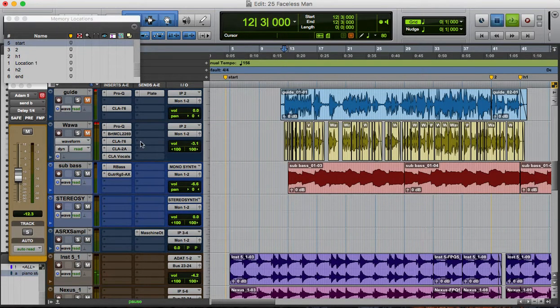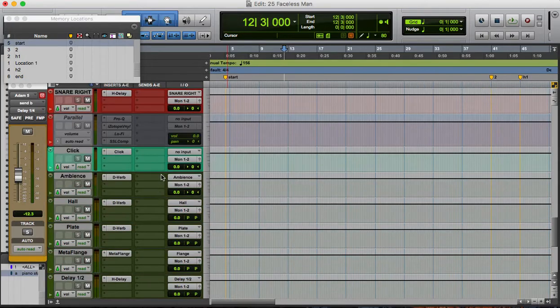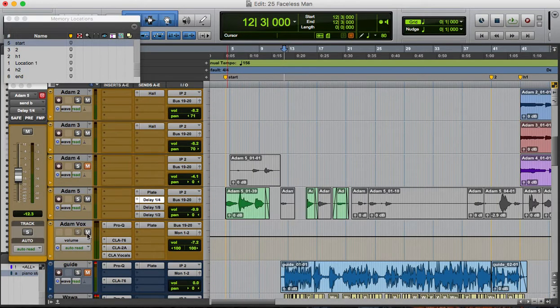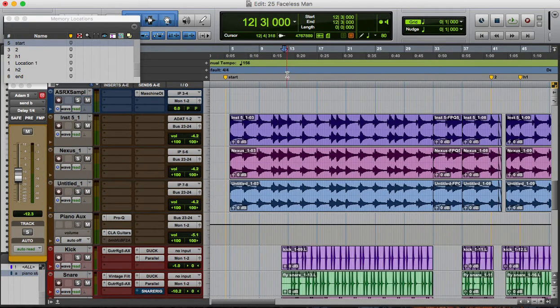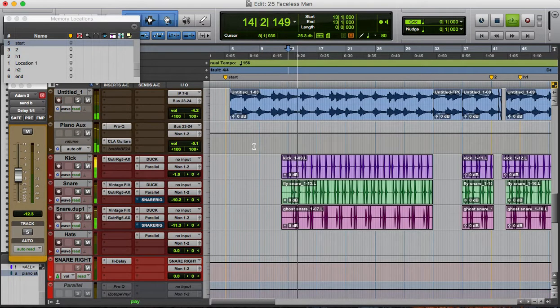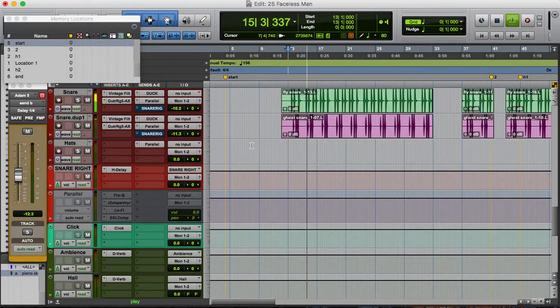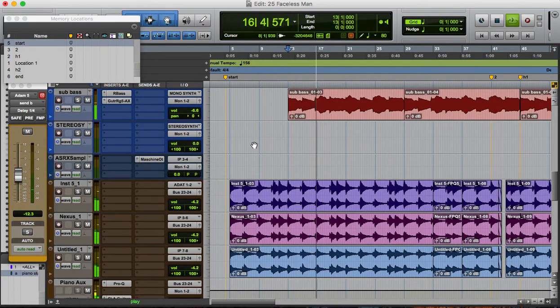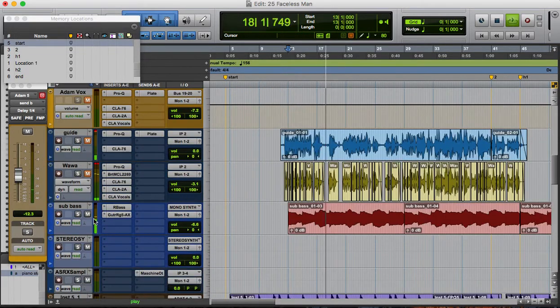Hang on, Wawa. Mute the vocals real quick. So this is what the drums sound like after I finished mixing them in Pro Tools. And with the sub bass in there. And just to play with the vocals.